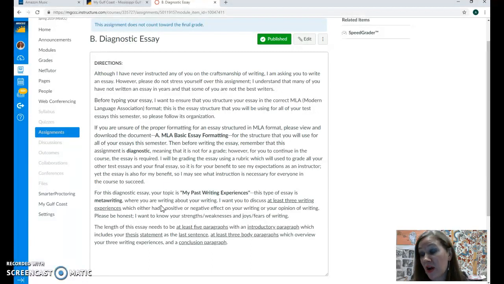Now, your body paragraphs, you're going to have at least 3 body paragraphs. Your topic sentence should very clearly overview each experience individually. And then in each body paragraph, you need to discuss those writing experiences in detail. If it was for a class, what class was it? What was the assignment? Okay, what did you like or dislike about it? If it's for your job, what is your job? Or what was your job if it's a past job? What was the type of writing assignment? Okay. Did you enjoy? Did you dislike this? What type of writing was it?